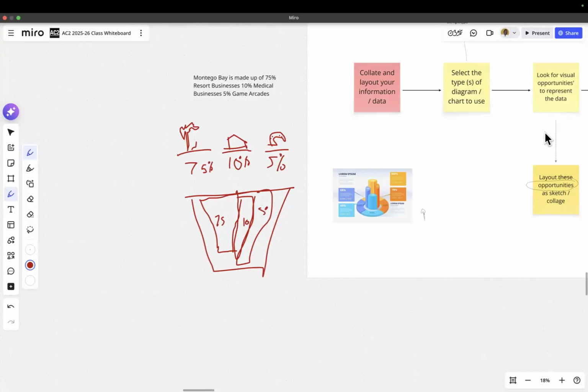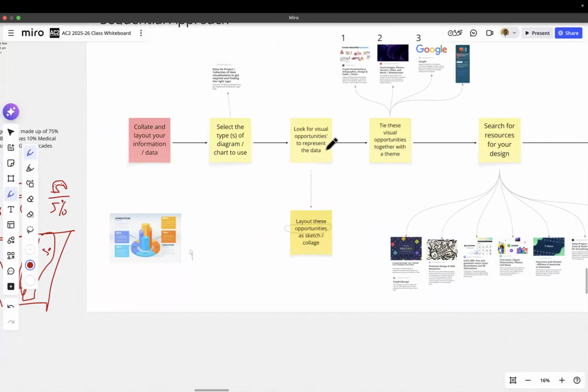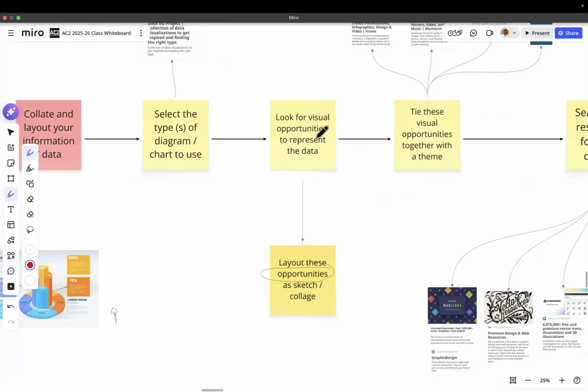Yes, somewhat. This might not be your idea, but I'm just throwing this out to show what it means to look for visual opportunities. You're just thinking about what are interesting ways that I can show the data. Remember, an infographic is supposed to have creativity, so you're not just going to drop in an Excel pie chart. You know what I mean?